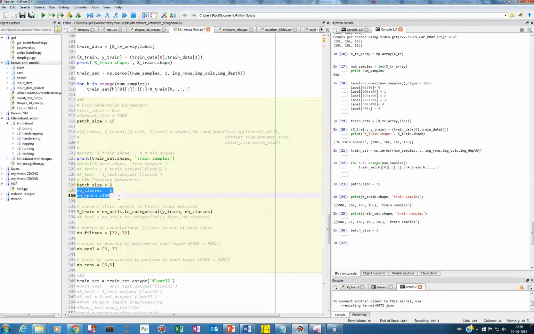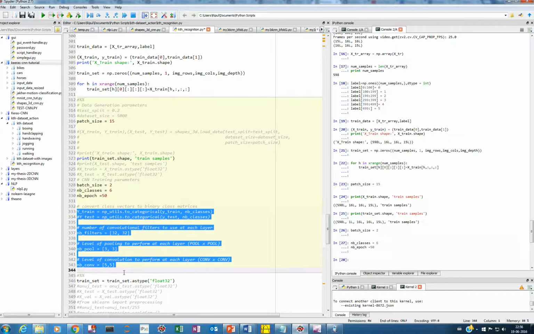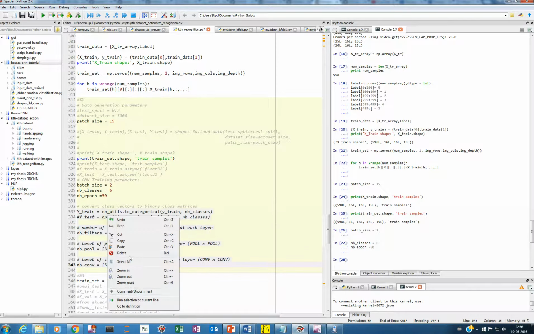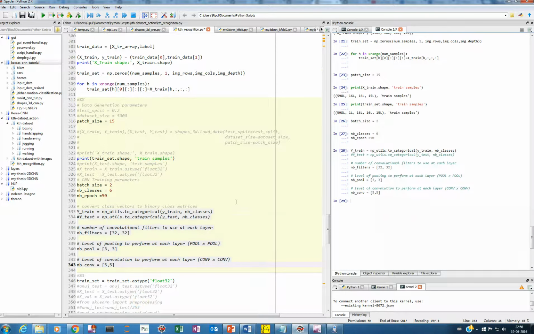Number of classes 6, number of epochs, let me reduce it, I don't have much time, let me make it 50. The number of classes are 6, and this will be used for converting into one-hot format, which we did previously for 2D CNN. And for the number of filters, pooling, and convolution layer, I've used a size of 5 cross 5. This all depends on what parameters you use for your problem, and you have to give it trial and error.